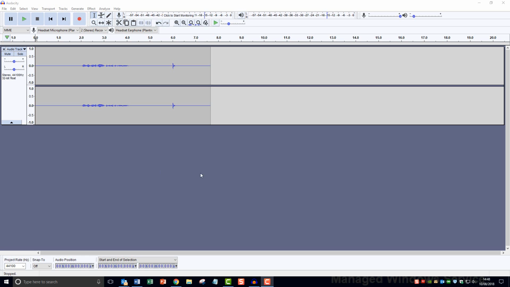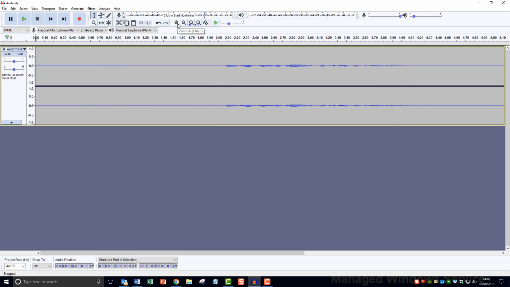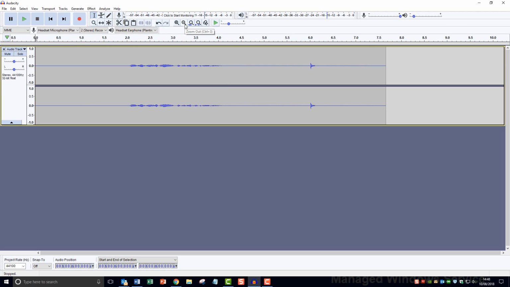We can zoom in and out like this. And we can just click play to listen to the recording. We can also move the playhead along at the top to jump to certain parts of the recording if we need to.